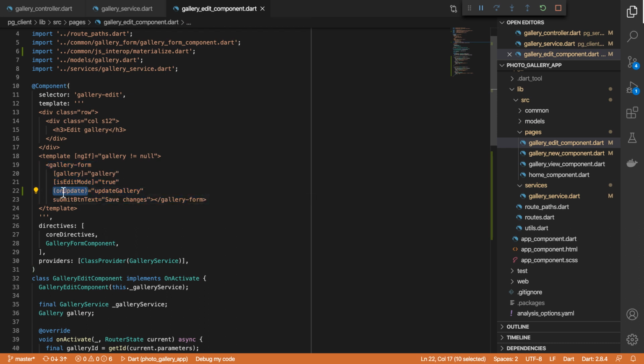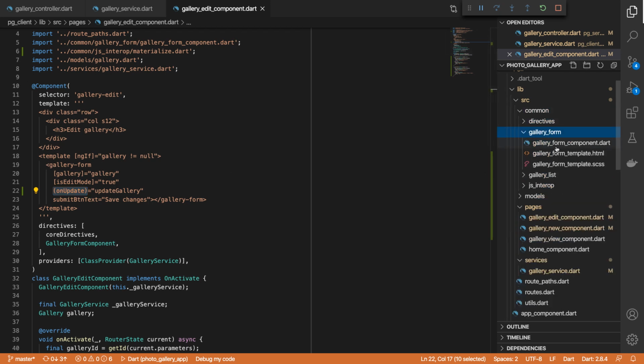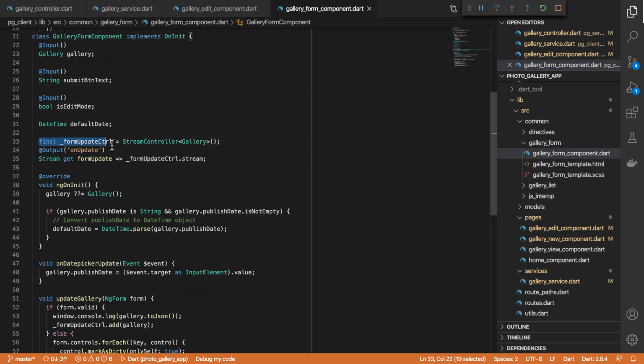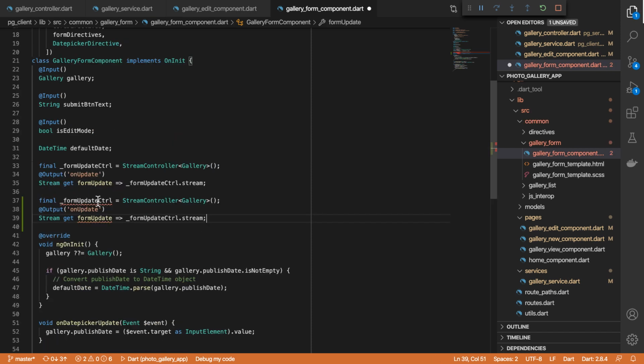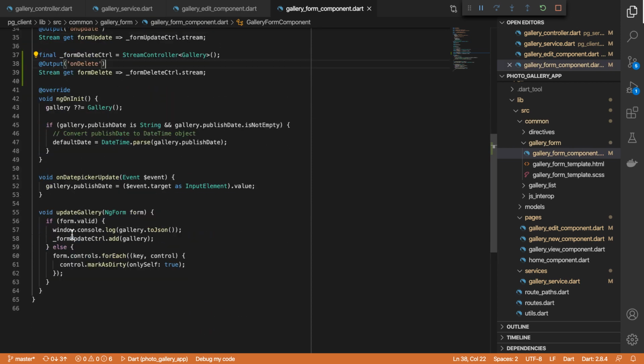Alright, so in order to invoke this delete gallery, we need to amend our gallery form to emit an onDelete event when that delete button is clicked. So let's go to our gallery form directive and the common gallery form, so our gallery form component. And just as we have a form update control, we essentially need to duplicate this, and then we'll make this our delete. Let's do that.